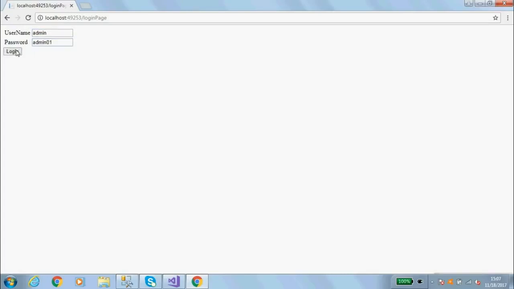Okay, but when we click on the button, nothing actually happens, so we have to add some functionality here to make it a real login page. And what we also want to do is restrict the user from going to any other URL in our application without first having logged on. So let's see how to do that.